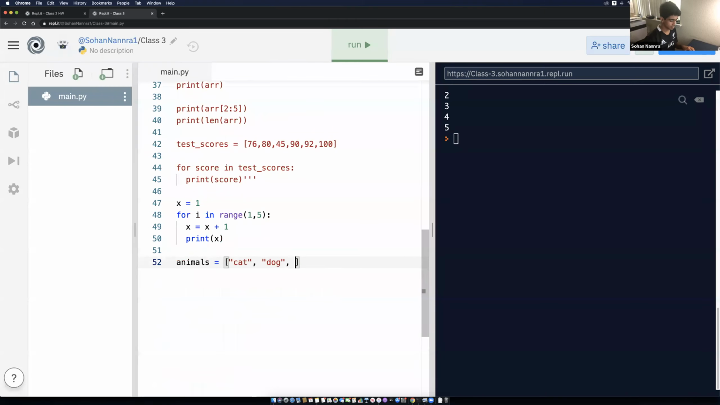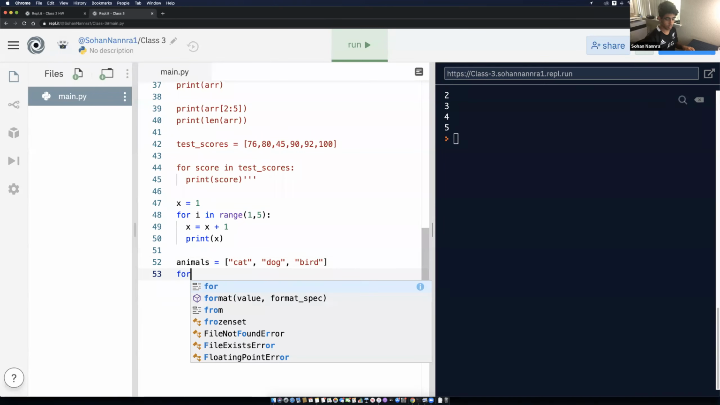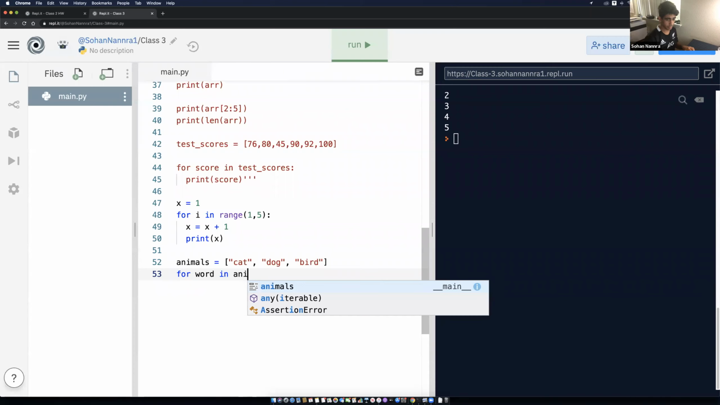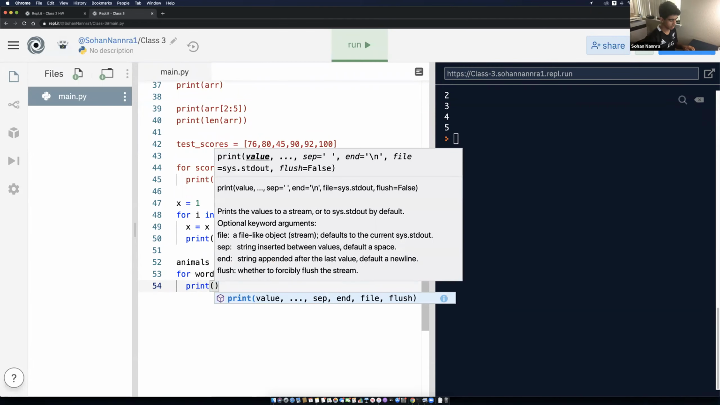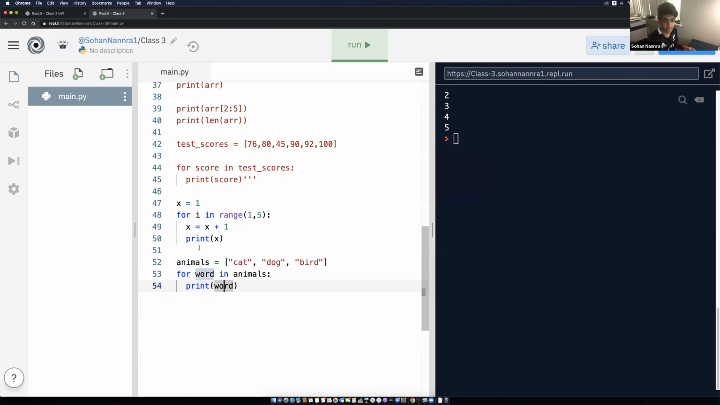And we can just say bird. Okay? And then just say for word in animals, print word. And this is similar to printing out the test scores. So if we run this, it's just going to print all the animals: cat, dog, and bird.